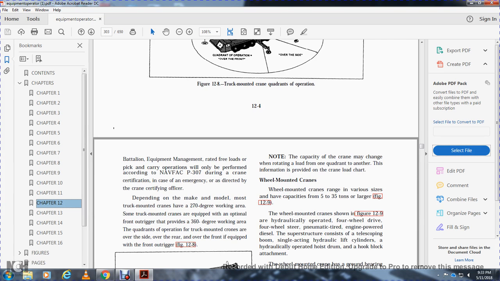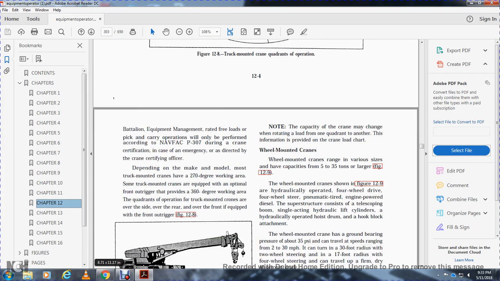Depending on the make of the model, most of the cranes cover a 270-degree working area. Such cranes are mounted on trucks equipped with optional outriggers that provide a 360-degree working area. Quadrant operation of truck-mounted cranes: over the side, over the rear, and over the front, equipped with the front rigger, Figure 12.8.